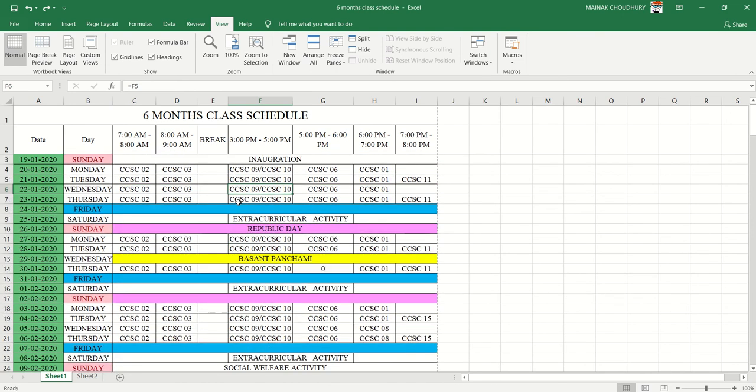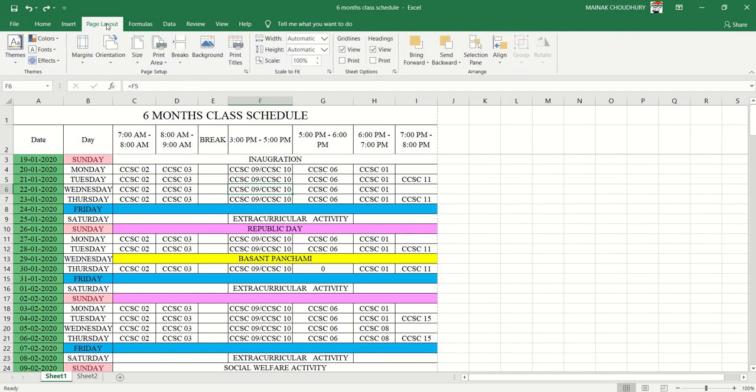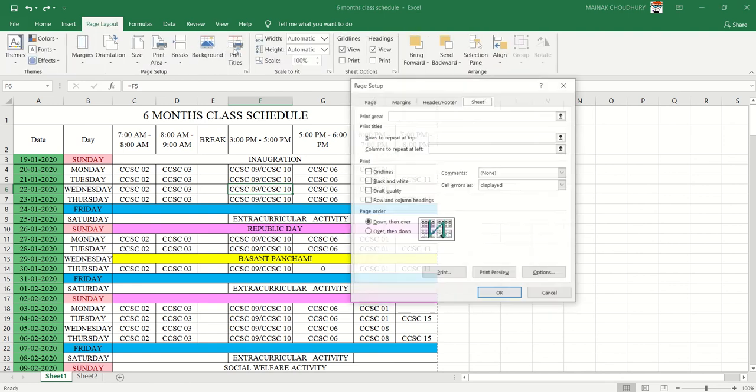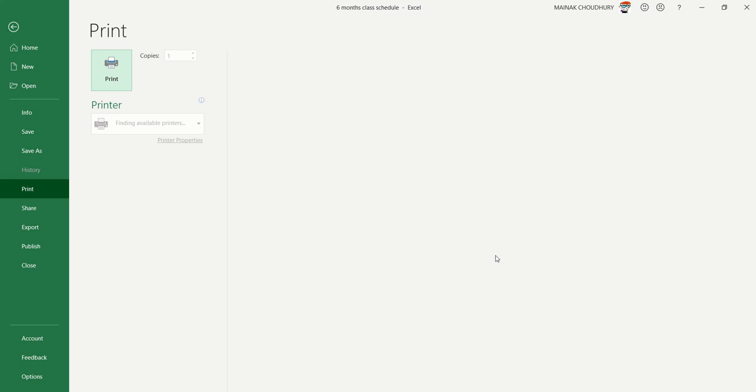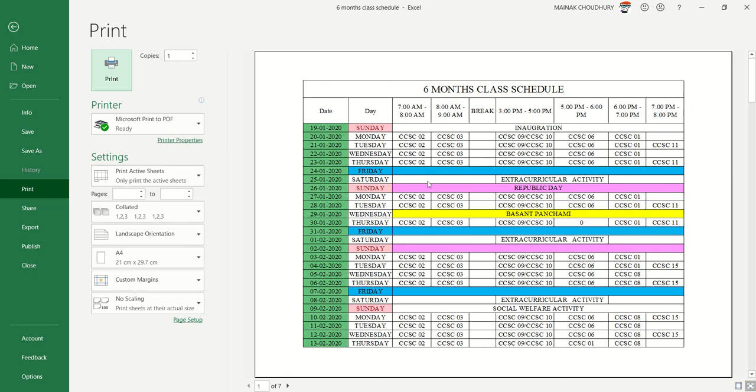So what to do if I want to export the file and keep these two rows as constant? Let us find out. You can go to the option page layout, and then we have an option of print titles. Under print titles, we have an option of rows to repeat. We'll simply left click here and then select these two rows. And then we'll go to our print preview.